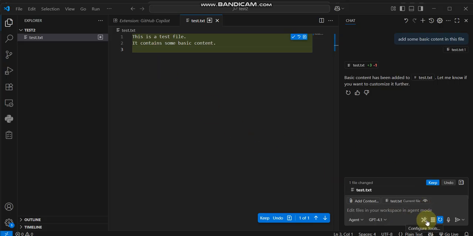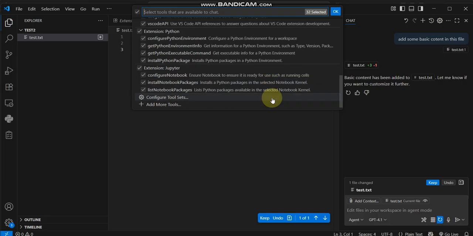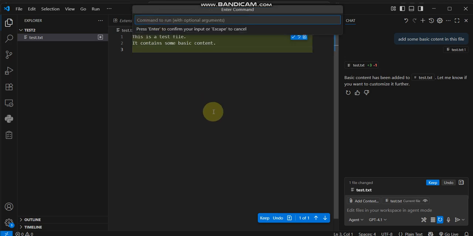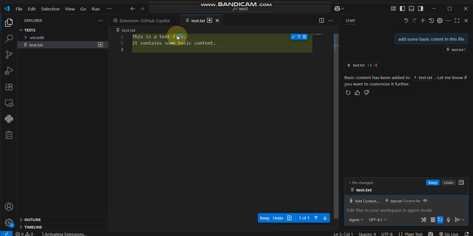There is an icon called configure tool. You can go to that one and scroll down to the bottom. You can see add more tools, add MCP server. I'm going to say command, and it will ask what command you want to run. So let's say I want to run dir command to list all the files. Hitting enter, giving the default name, keeping the workspace available in this workspace, runs locally.